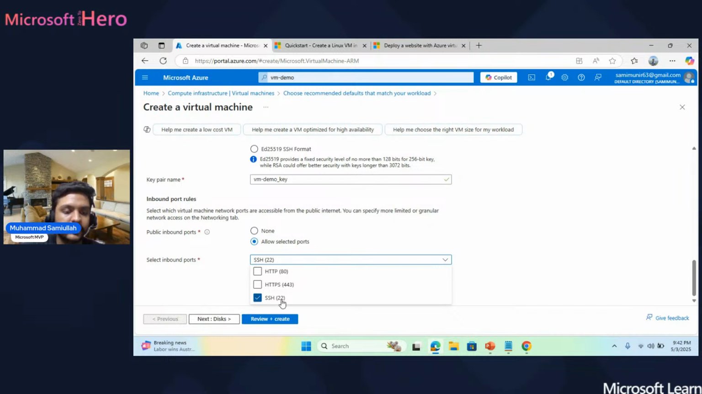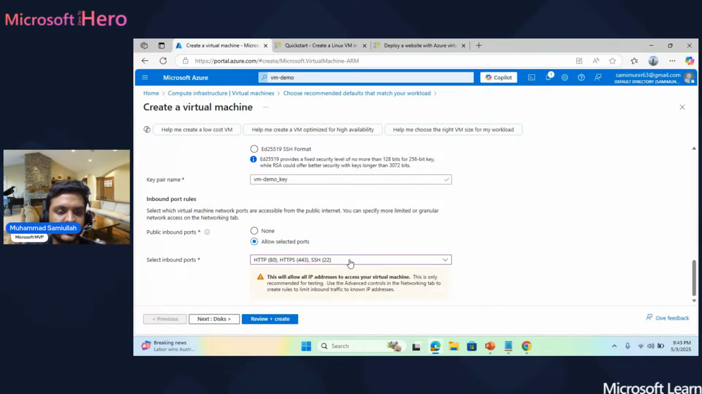Now from here you can allow the inbound ports. By default SSH is allowed because we'll be using an SSH key to get into our machine. We can also allow HTTPS and HTTP. So now from the internet you can access this machine. This is just to give you an idea. It is not necessary to allow all the ports. It's according to your need.